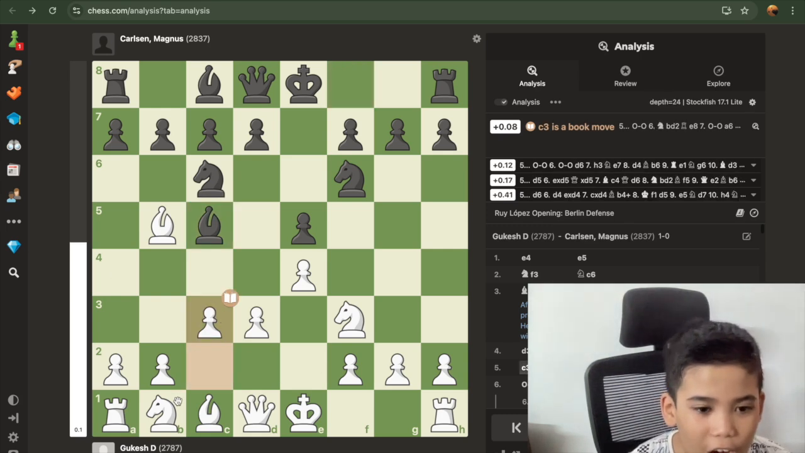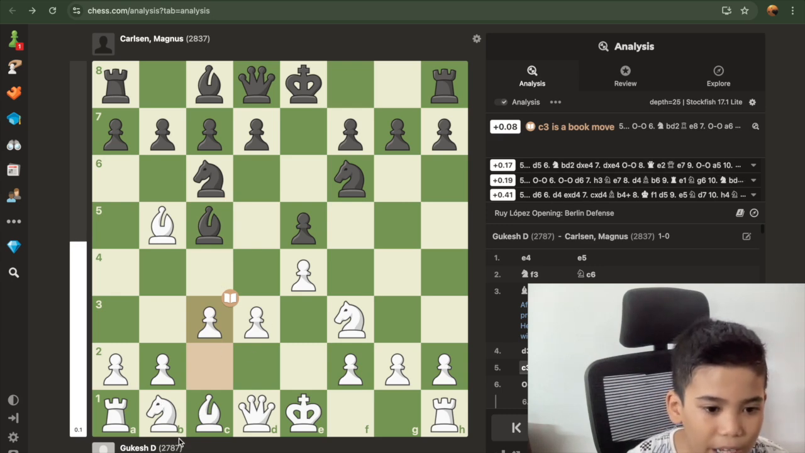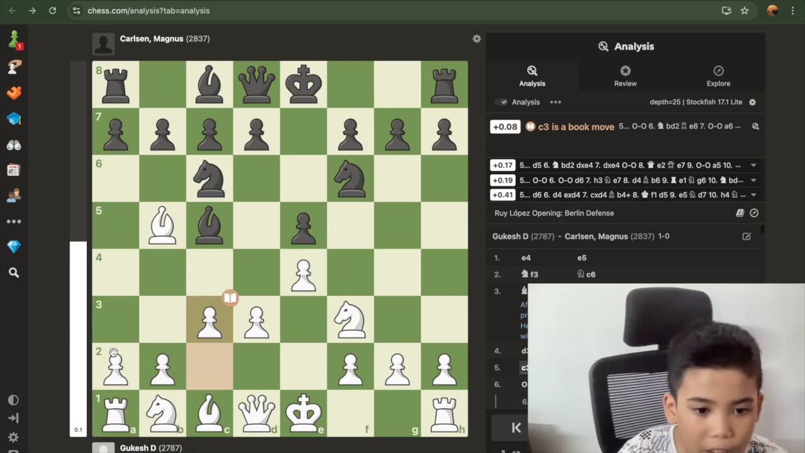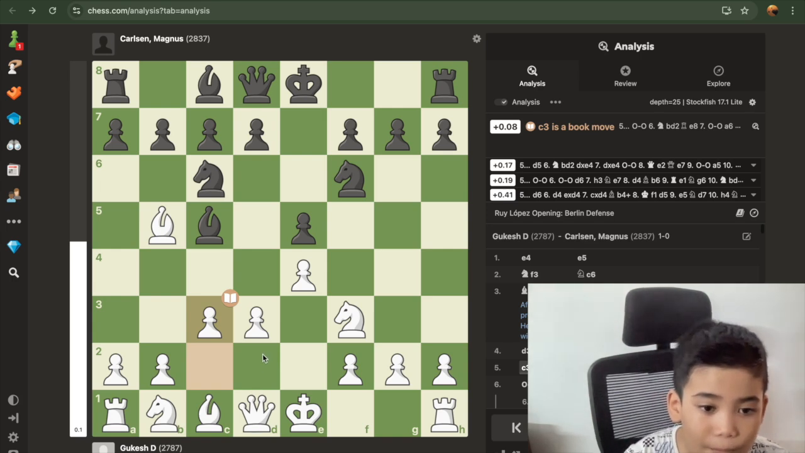c3. A response to push a pawn, but it's not a very good one because the b1 knight can only go to a3, where it can be taken by the bishop, or the knight will just go to d2, which blocks the development of the bishop and blocks the queen move.